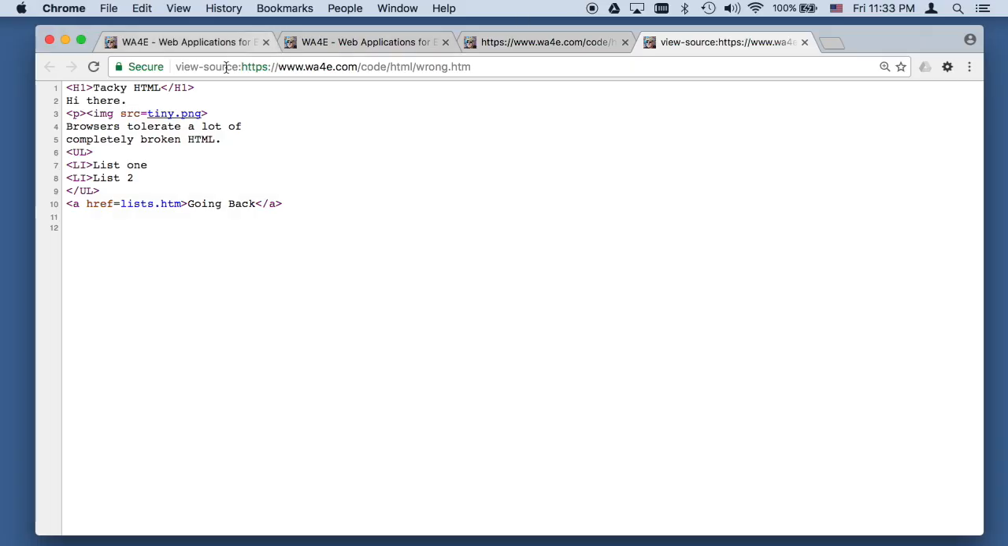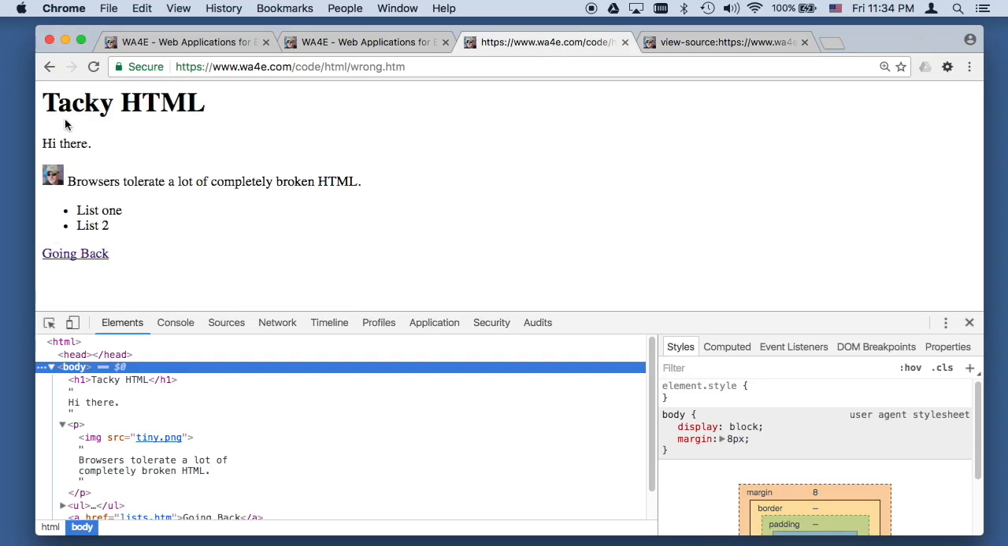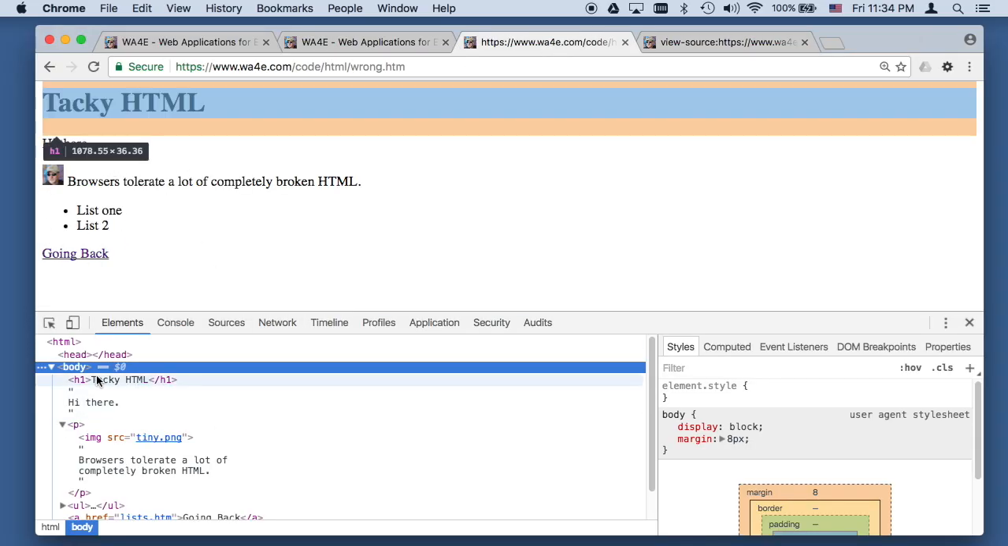So this is the one that's got bad stuff, like H1 is uppercase. This paragraph tag is not terminated. This UL tag is uppercase. This LI is not terminated. I don't have double quotes here. So there's a series of mistakes that I've made in this HTML, but it looks pretty good. And you'll notice in the document object model, it's fixed all that.